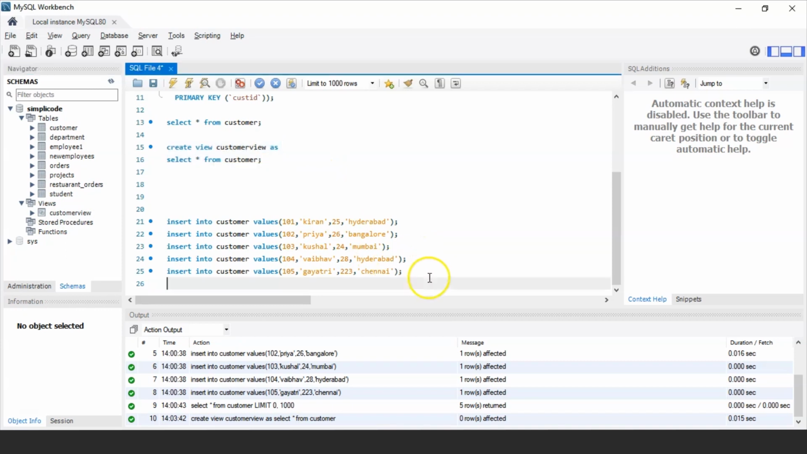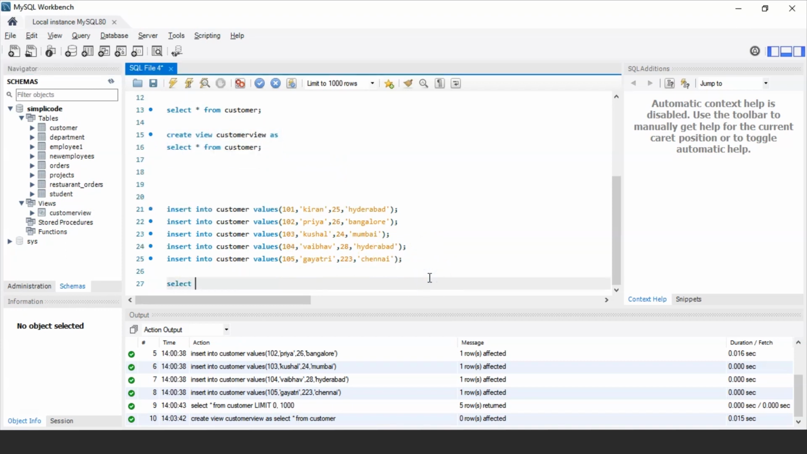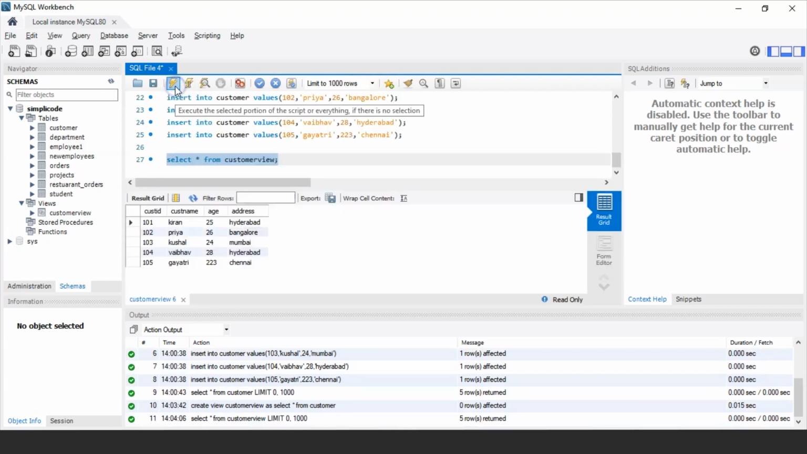So let me just display the results in the view. For that, I'll use the select query again, select star from customer view. So as you can see, the exact details of the customers that we have already inserted in our previous table customers has been inserted in the customer view as well. So that means in this way, this view will store all the columns that were in the customer table, and it will simply copy paste all the records from customer table into the customer view, which we have created now.